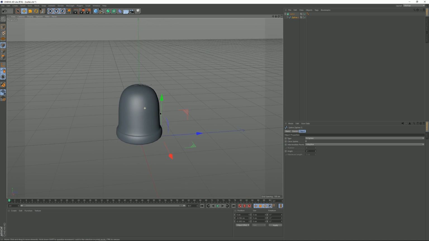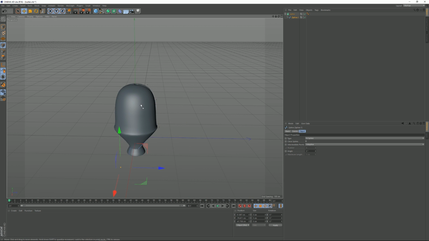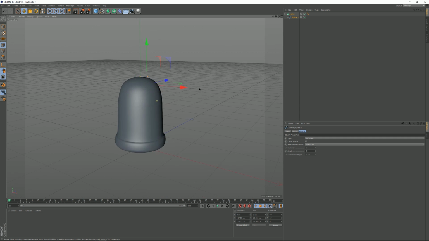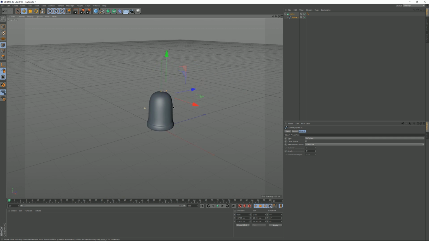But anyways, I'm not going to spend too much time on it. I think it looks good. I might maybe take these three points here and just move them up, make our bullet a little bit longer. So once you're happy with the shape of your bullet, then you're basically done with the modeling part.